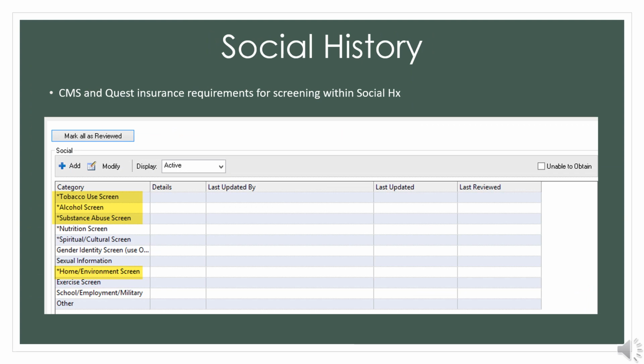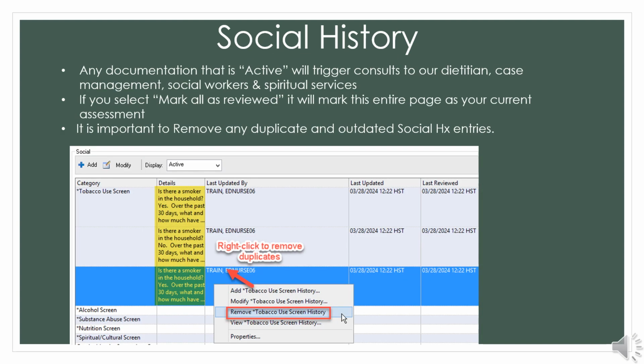The highlighted parts of this social history screenshot show where the current CMS and Quest Insurance required screening questions may be found. It's important to properly review your social history charting before signing your triage and patient data profile forms. There may be system-generated consult orders resulting from answers within social history. If you see multiple previous screenings within a category, it's important to remove and clean up the outdated entries to prevent unintended system-generated consult orders from being triggered.